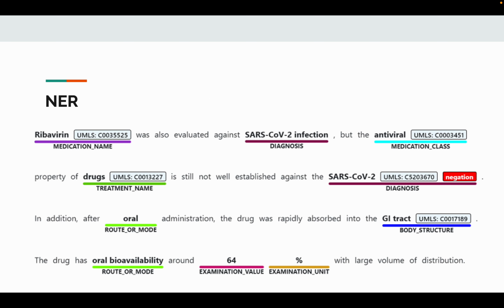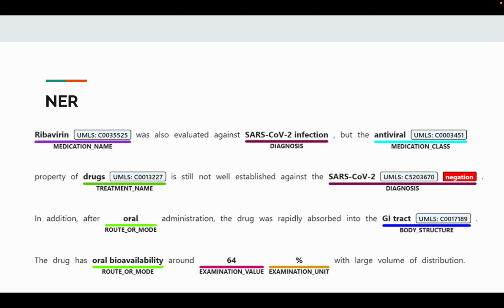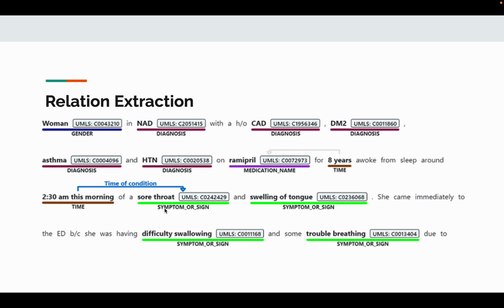So I have a screenshot here. We can see that a medication name is here, and diagnosis is also there. So all those things we will get, examination unit, everything we will get with NER. When we talk about relation extraction, this will give us a relationship between two entities. For example, here, time of condition. This means 2:30 a.m. this morning of a sore throat. So this happened in this particular condition.